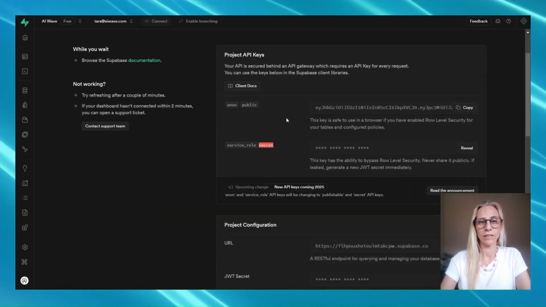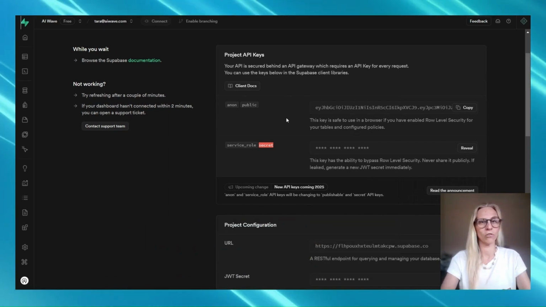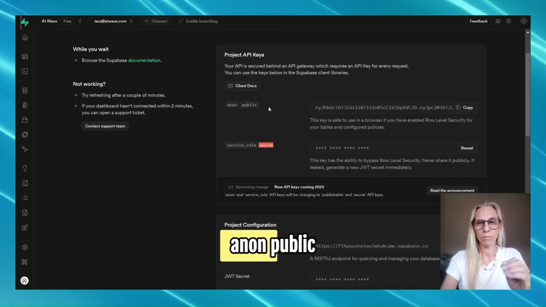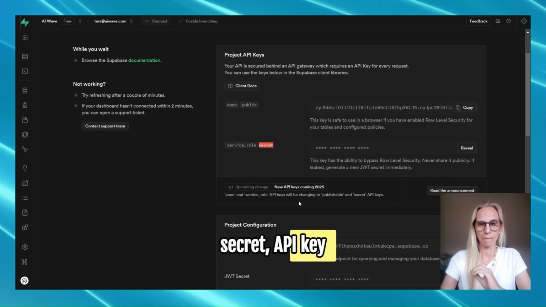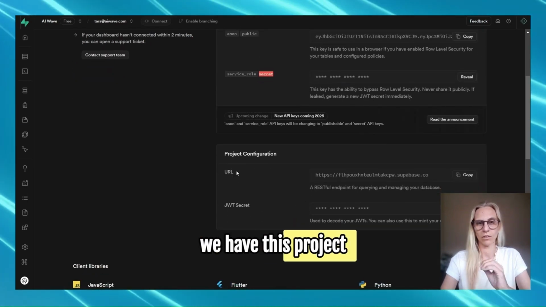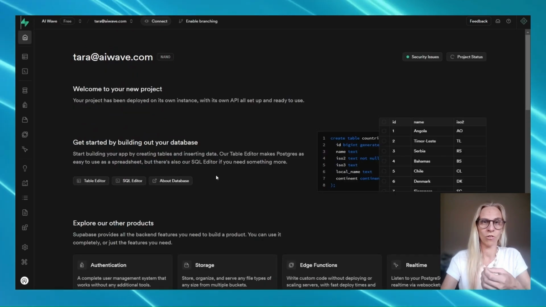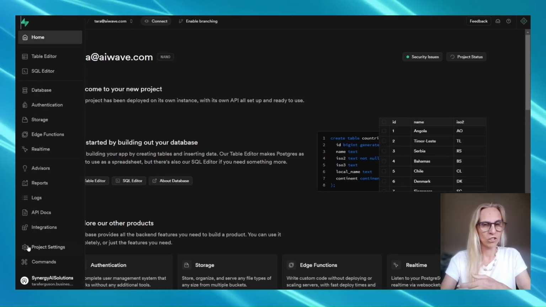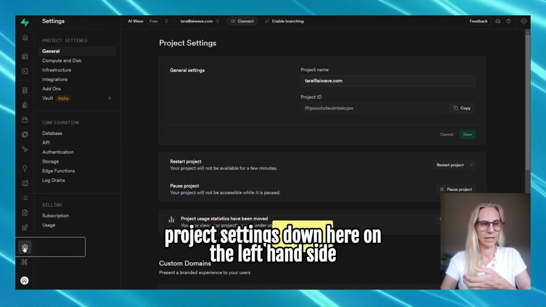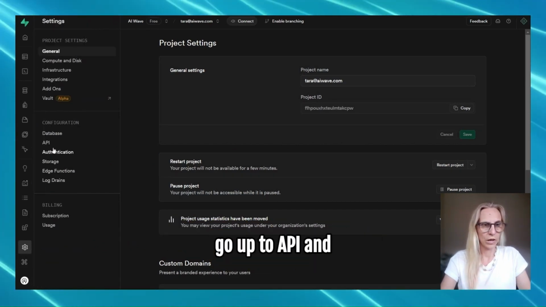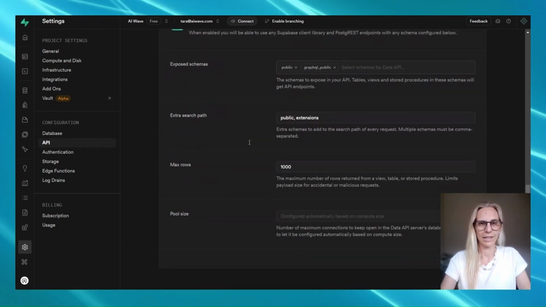We have our project API keys, and this is different to our Supabase API key that I showed you previously. So we have an anon public API key and a service role secret API key. Then we have this project URL. So these are going to be important to access your API keys and all of the information that's important for connecting APIs. Just go over to project settings down here on the left-hand side and then go up to API. And that's where you're going to find your information. I'll be deleting this later.